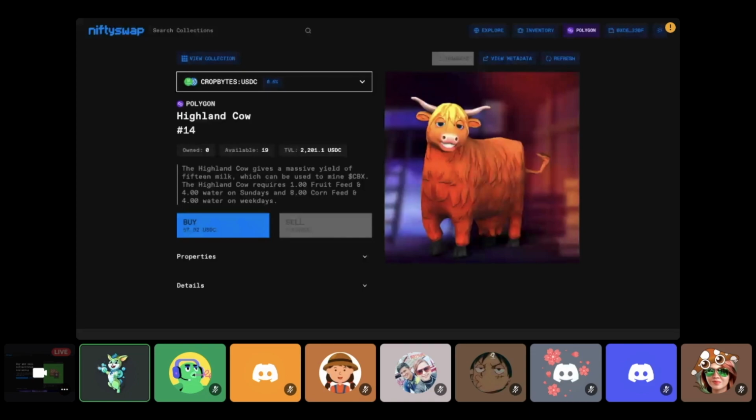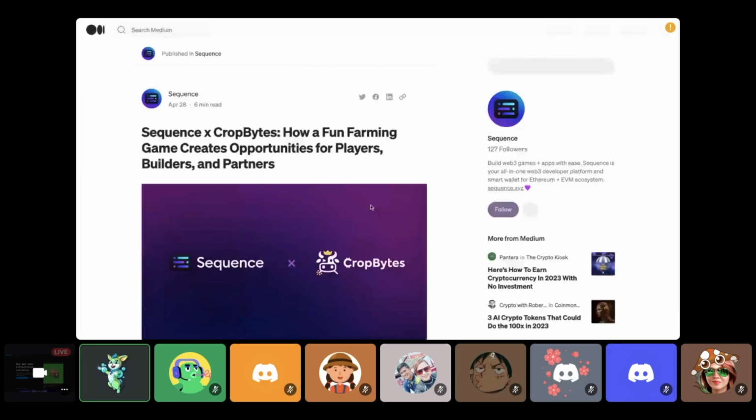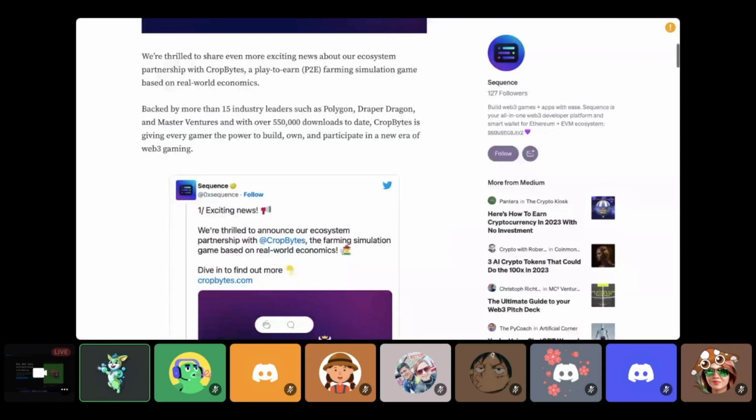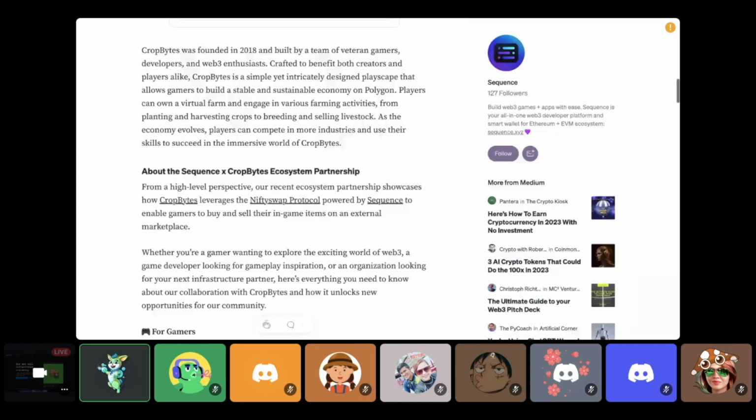So Nifty Swap has just announced this marketplace. Let's just check that out. This thing has gone live. Let's explore what these guys have announced. So this is the announcement that Nifty Swap has done. They were kind enough to add a lot of details into this. As you can see, they've explained a lot about how the game works and things like that. This is what I wanted to show you.